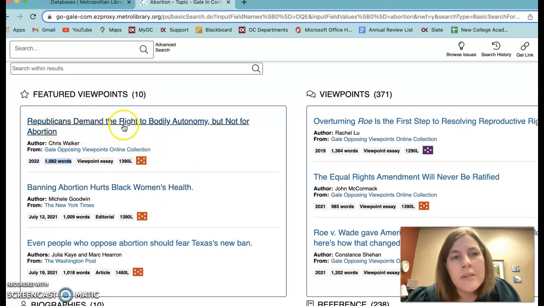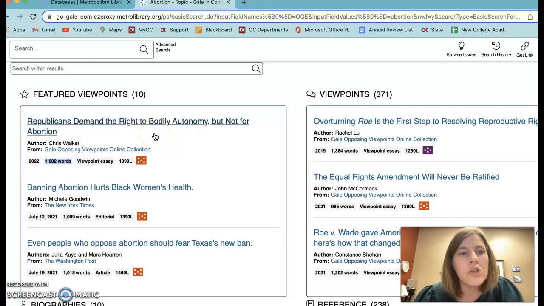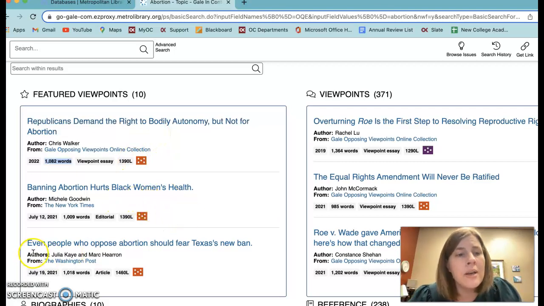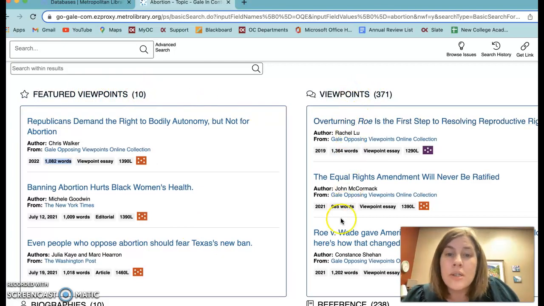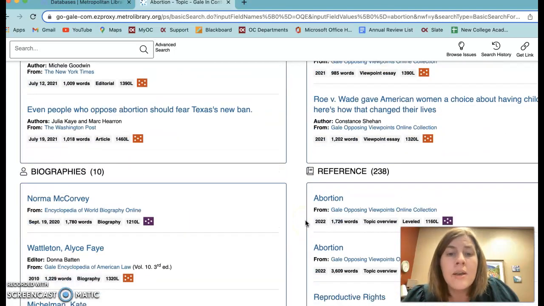Okay, so this one says, Republicans demand the right to bodily autonomy, but not for abortion. Okay, so that's interesting. But look at the next one: banning abortion hurts Black women's health. So you have two opposing viewpoints right there. You've got one that's more anti-abortion. This one's pro-abortion. Here's a third one: even people who oppose abortion should fear Texas's new ban. There, you could click on the featured viewpoints to see all 10 articles. You could click on this one to just see a bunch of different articles in that way.